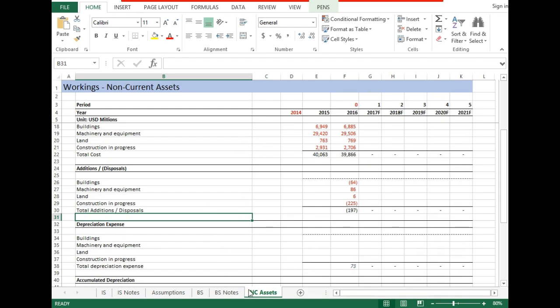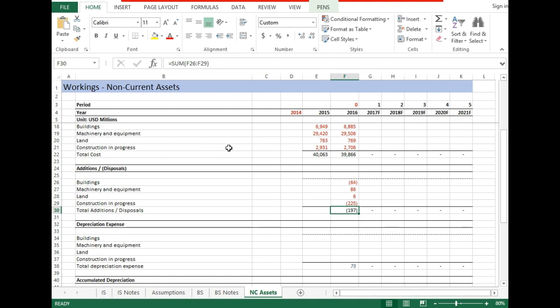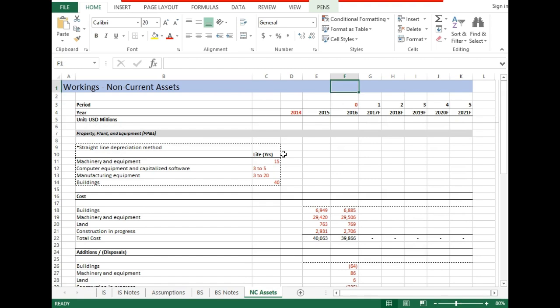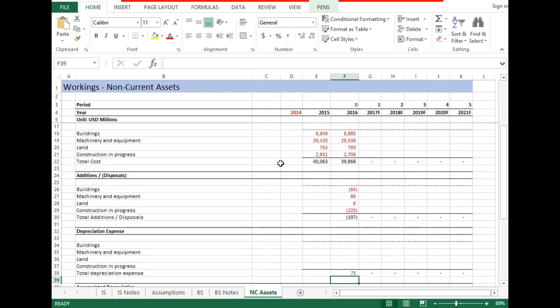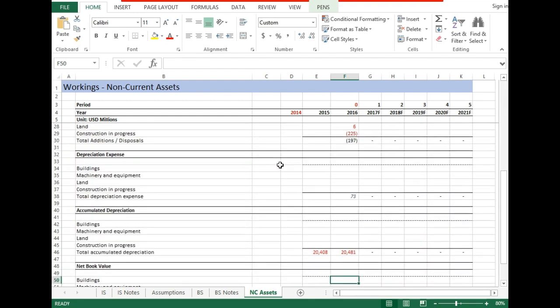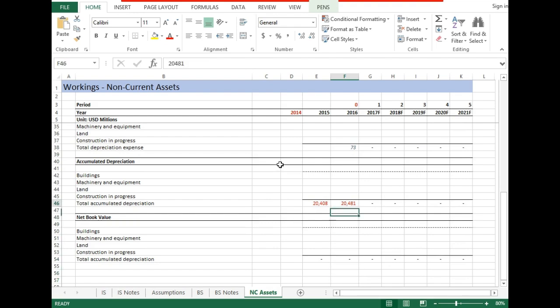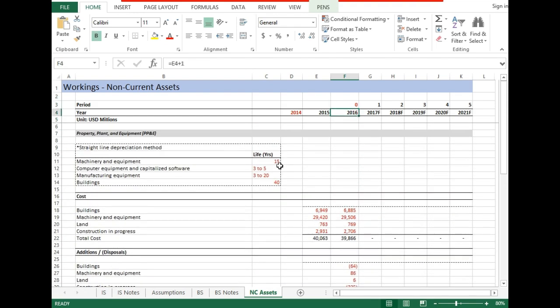So this is the sheet that I have made in this model for forecasting fixed assets. This is the sheet that we have made for non-current assets or fixed assets or whatever you call it. If you look into the sheet, it starts with cost, then it has additions and disposals, then depreciation, then accumulated depreciation, and then net book value. So these are the same series of items which we just discussed.